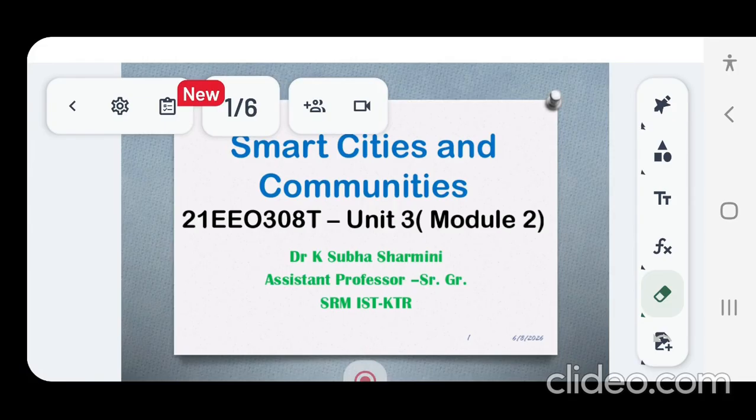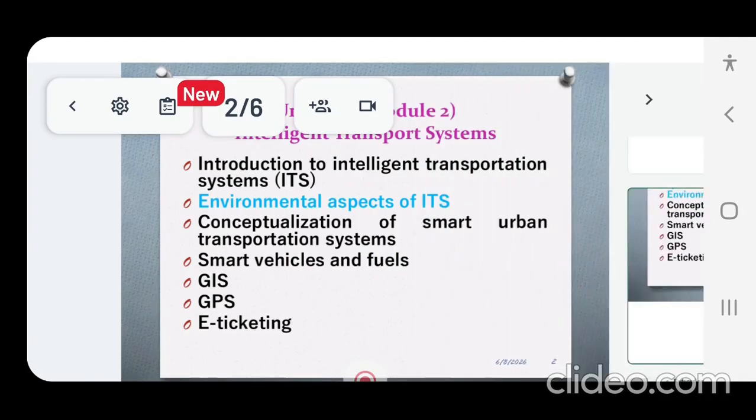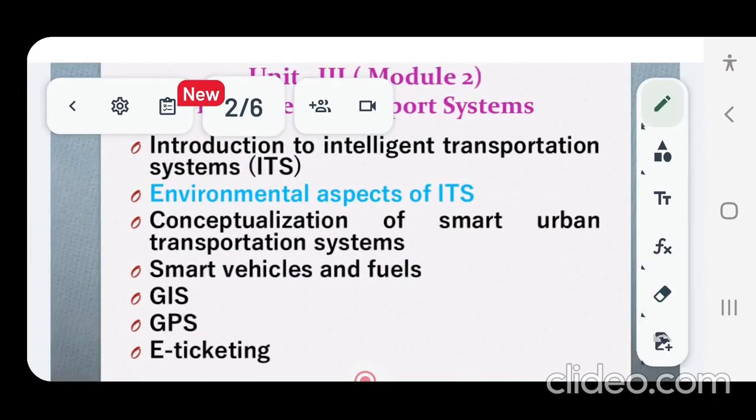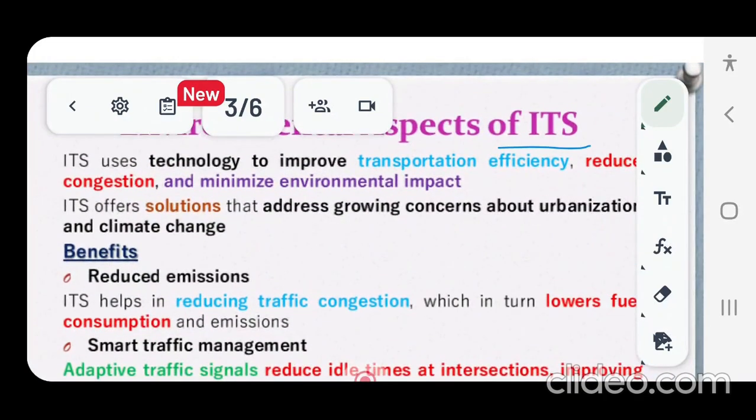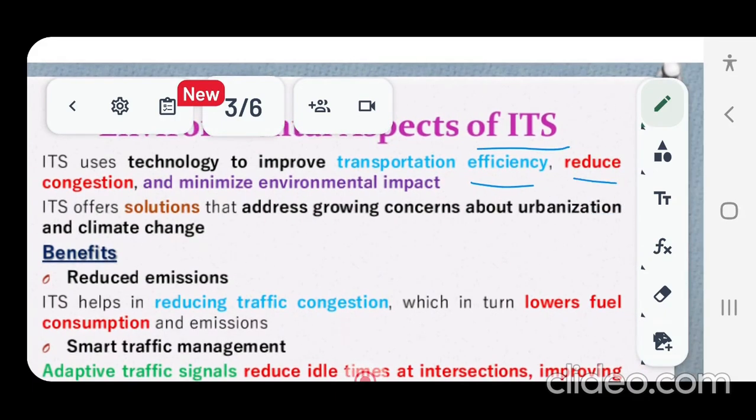Today we will be discussing module number 2 of unit number 3, that is environmental aspects of intelligent transport systems. A transportation system will become efficient if you are able to incorporate individual intelligent technologies into it. In addition to increasing transportation efficiency, this may reduce congestion, and this may have a huge impact on the environment also. It also offers solutions that address growing concerns about urbanization and climate change.